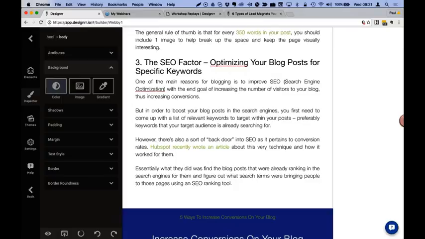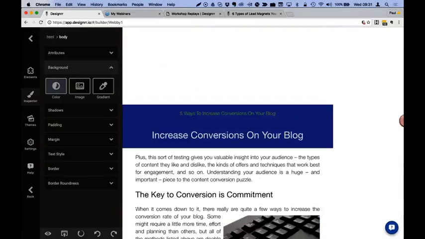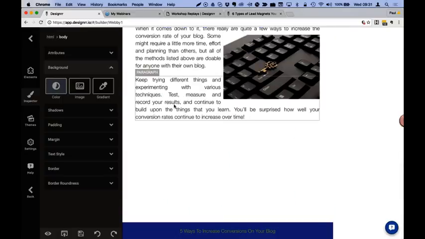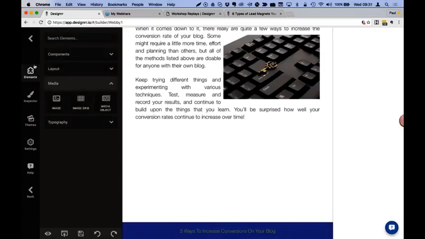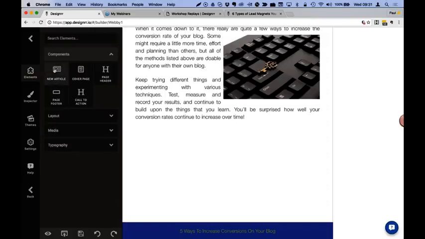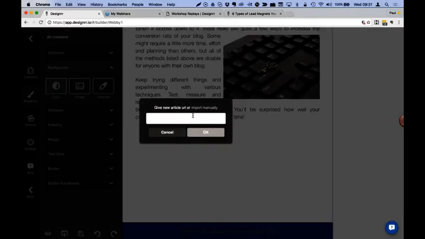So a couple of other things. Now, let's say you want to import another URL. Remember what you can do is go to Elements here, go to New Article, and drag an article into the bottom here. You can either put in the URL as normal, or you can import manually, and it will just apply it to the bottom of that document.